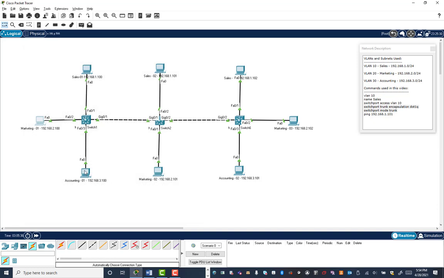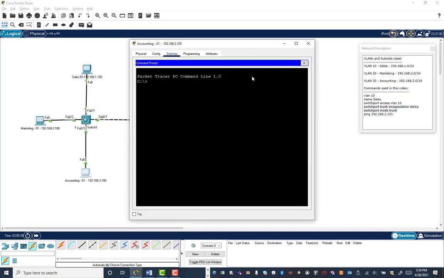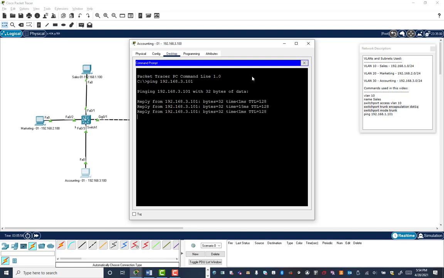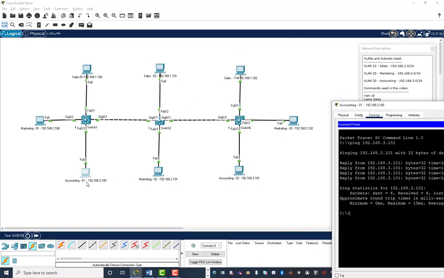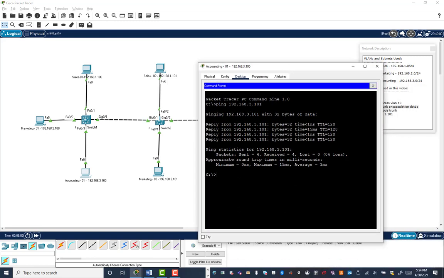Go to the accounting PC, ping 192.168.1.3101, you can ping. I think I have only two accounting PCs, 3100 and 3101. So now all these VLANs are able to communicate between each other using these trunk links. So this is how trunking works.